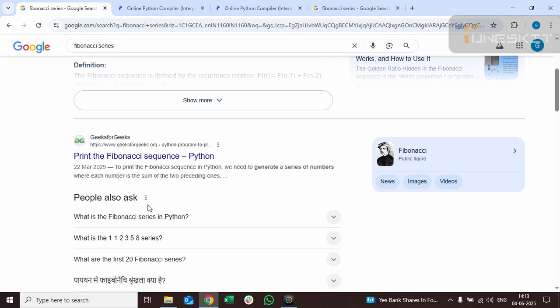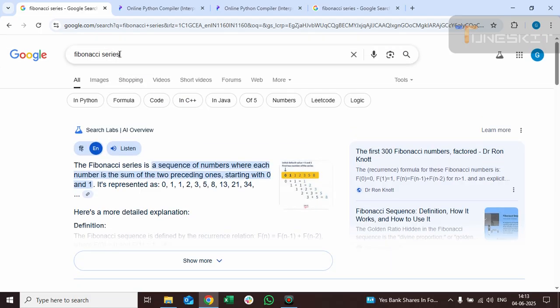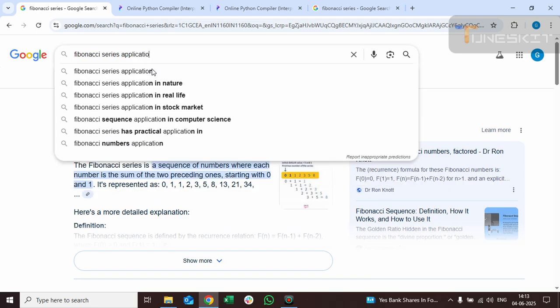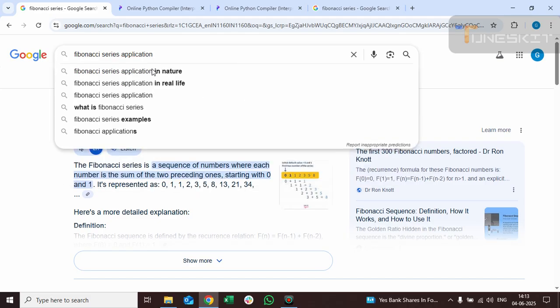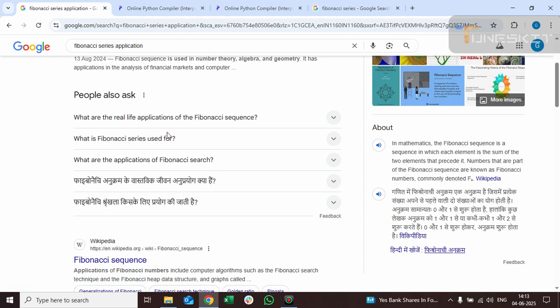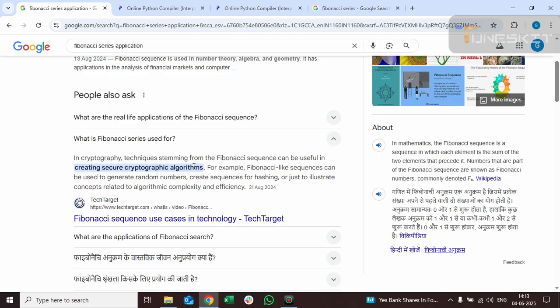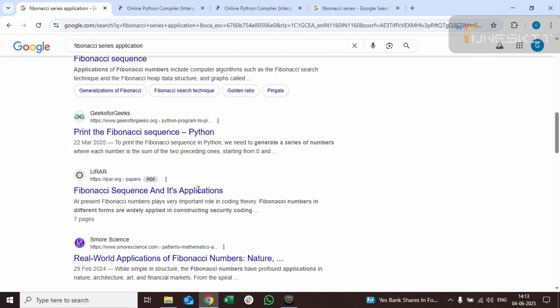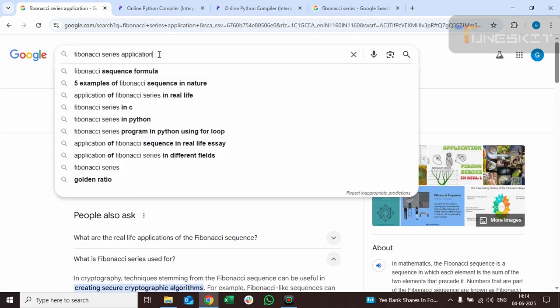So where is the Fibonacci series used in real life? In cryptography, techniques stemming from the Fibonacci sequence can be useful in creating secure cryptographic algorithms. For example, a Fibonacci-like sequence can be used to generate random numbers or create sequences for hashing. This is a technical term, but I think that is an application.